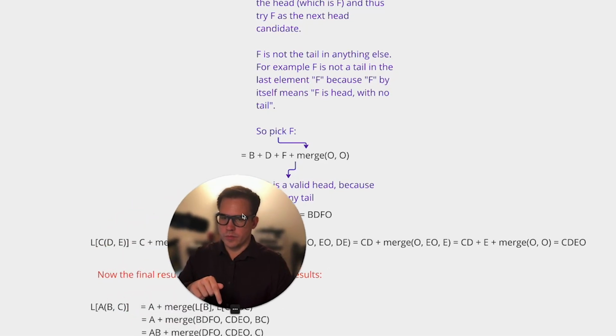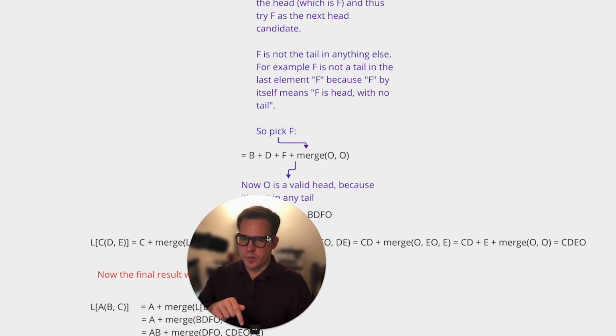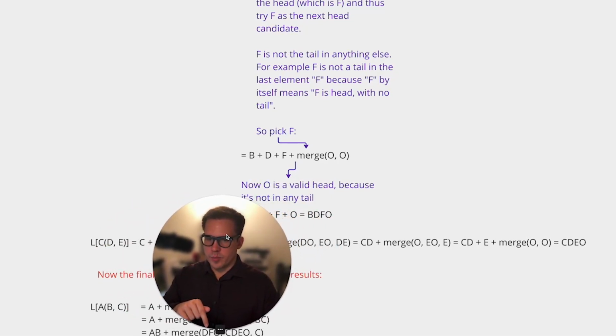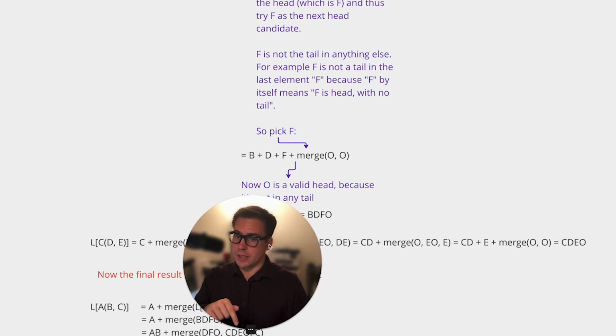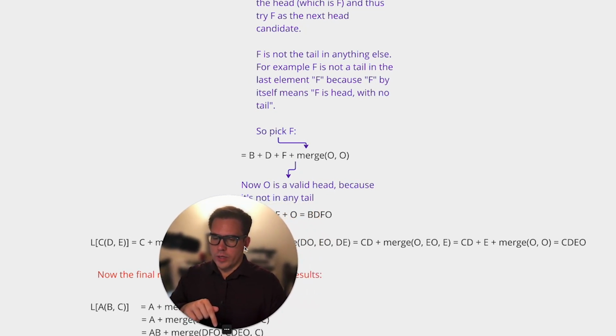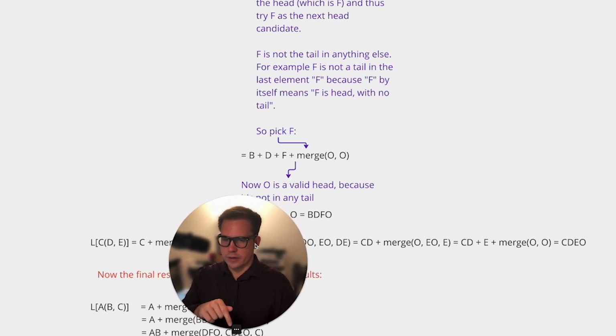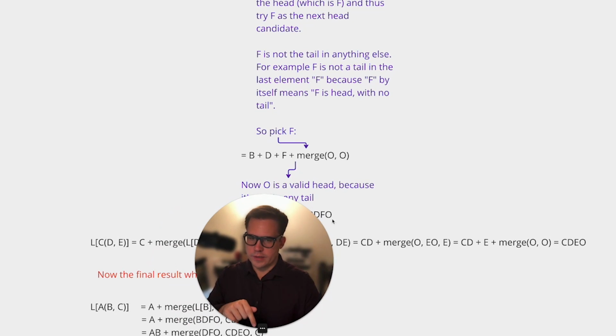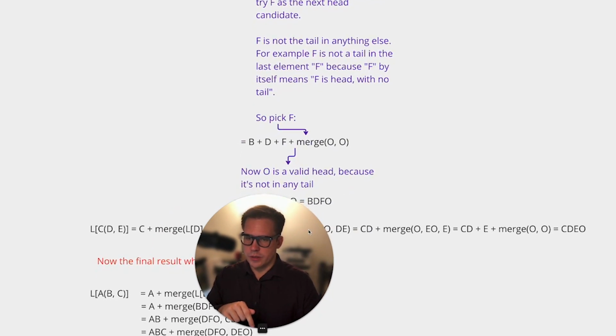Look at that. Remove it now from these lists. It's removed here and here. Next head candidate, D. Is D in the tail here? Yes, it is. It's not a valid head candidate. Okay, go to the next list. Is C in the tail here? No, it's not. I'm picking C. Is it in the tail here? No, it's not. That's the head. Great. That's good. A, B, C.